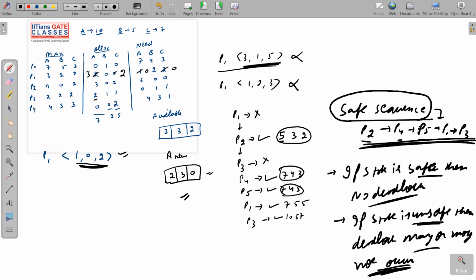So unsafe state means deadlock may or may not occur. But if the state is safe, then deadlock will never occur. That is the basic point. I hope you have got it. Take the snapshot. I will jump to the next slide now.